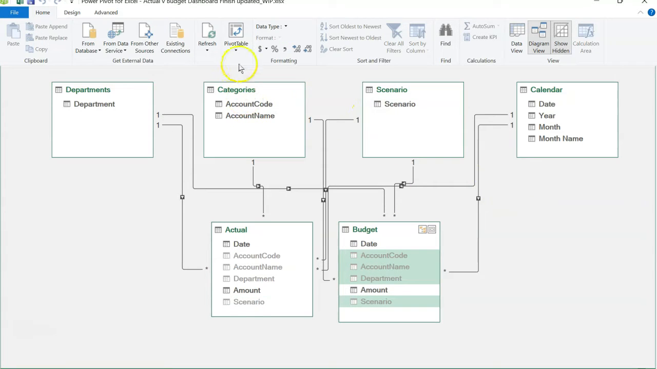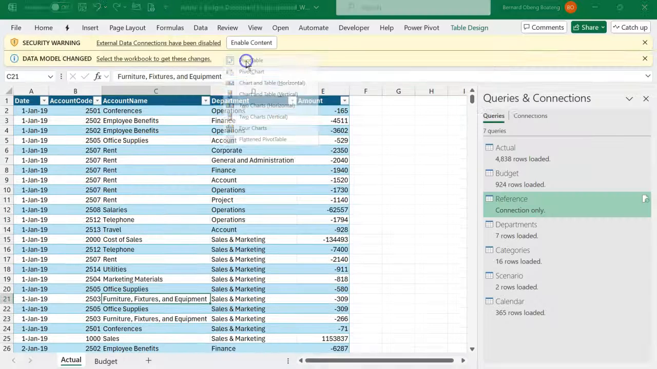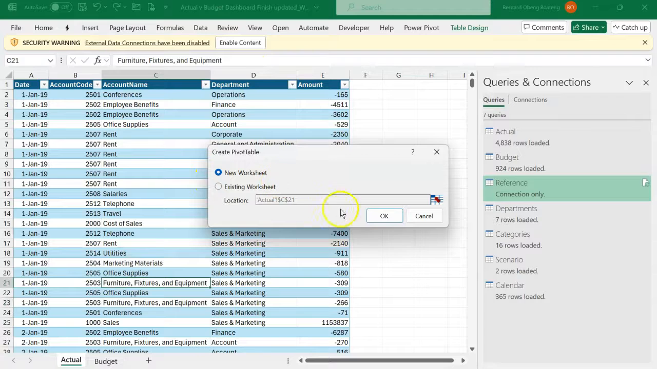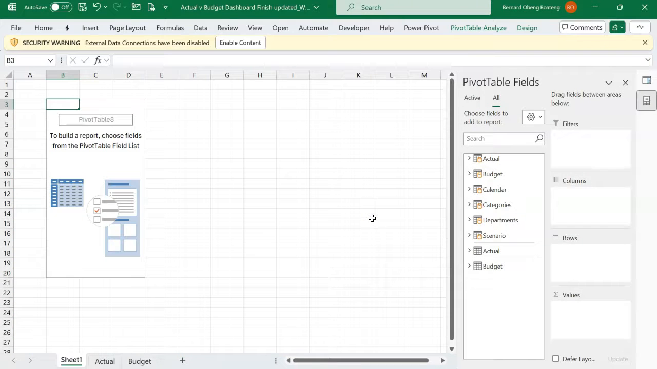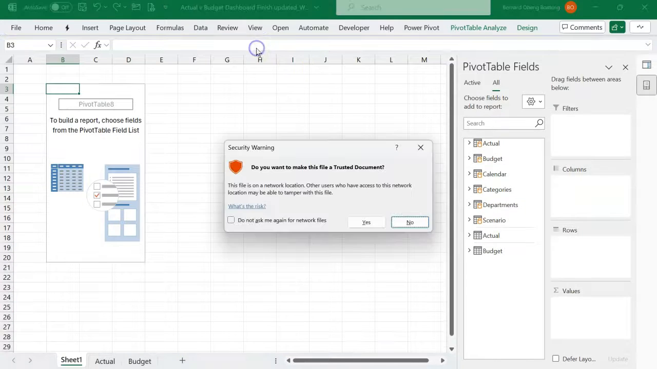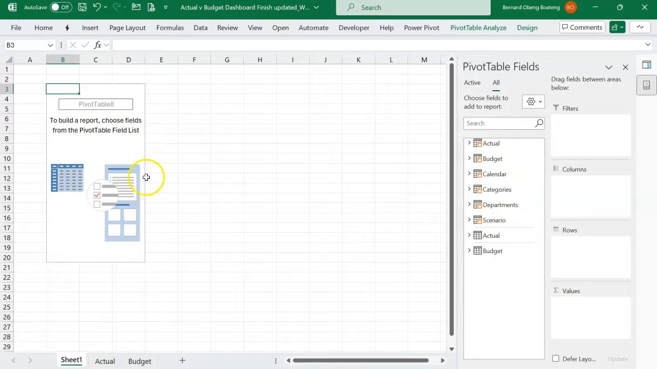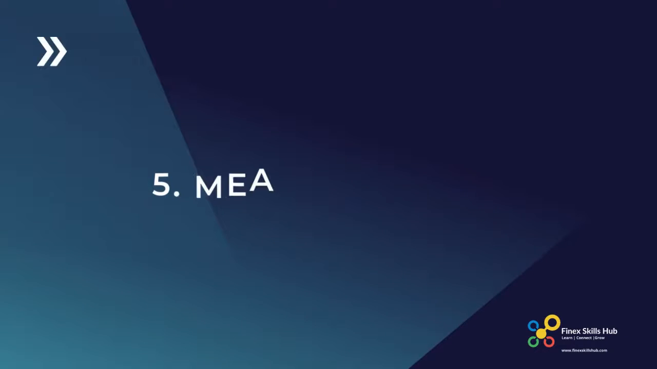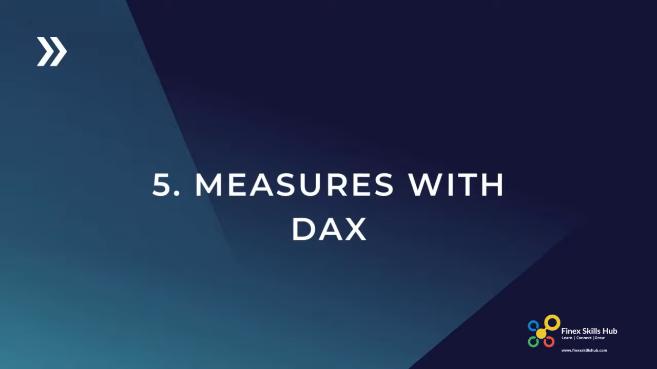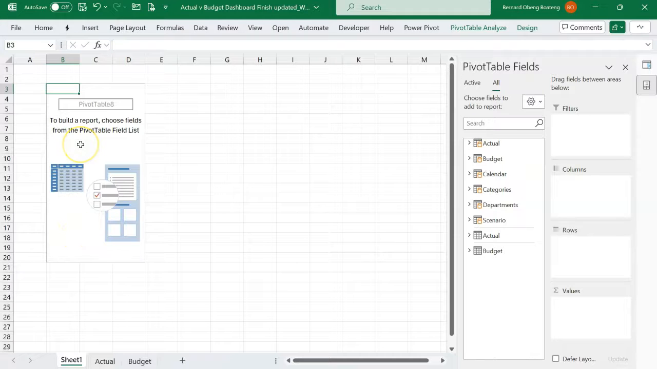Now right from here we have the option to insert a pivot table. Okay, so this pivot table can now be inserted in a new worksheet. So let me insert this in a new worksheet. Enable content. Right, so we have this. Now you notice that from the data model, you now have access to all the tables, right? So you have actual and all. From here, we should be able to calculate our total actual and then our total budget.